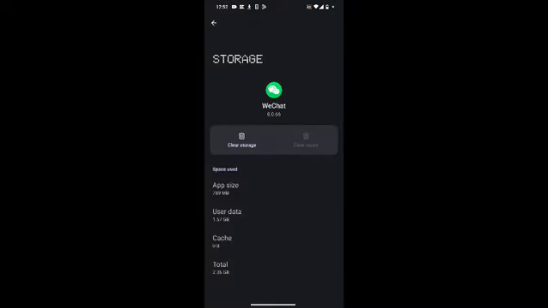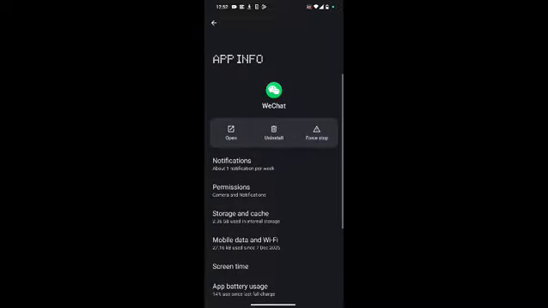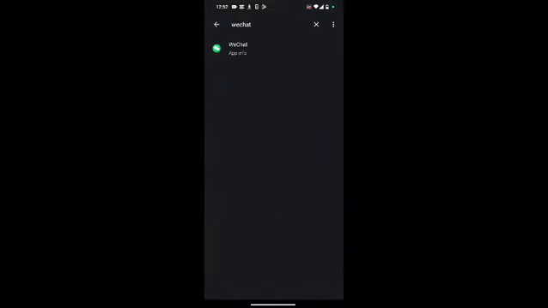This application's data, including files and settings, will be permanently deleted from the device once you clear the storage. After you're done with all this process, it will automatically fix your WeChat not working issue in no time. This is how you can fix the issue of WeChat not working properly quickly and easily in just a few steps.